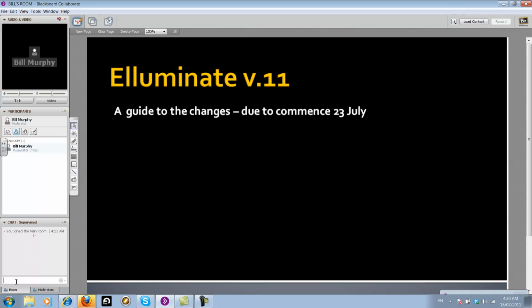Chat down the bottom is much the same as before. If you're going to private chat, then you can click on the names of the people. Again, there'll be a list there of the attendees. You can click on that and private chat with them. Pretty much the same as before.